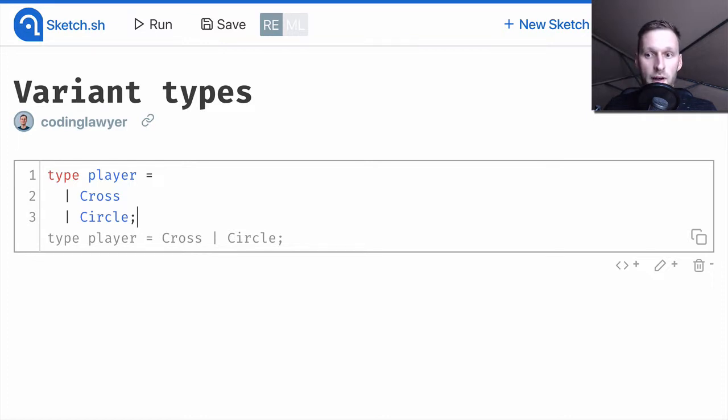You can think of variant types as enumerable sets of values, or enums. In more formal terms, a variant type can also be called a sum type, or disjoint union of types. Variants enable us to take several types and join them into one unique type. In our example, we took the cross and circle types and joined them into the player type.